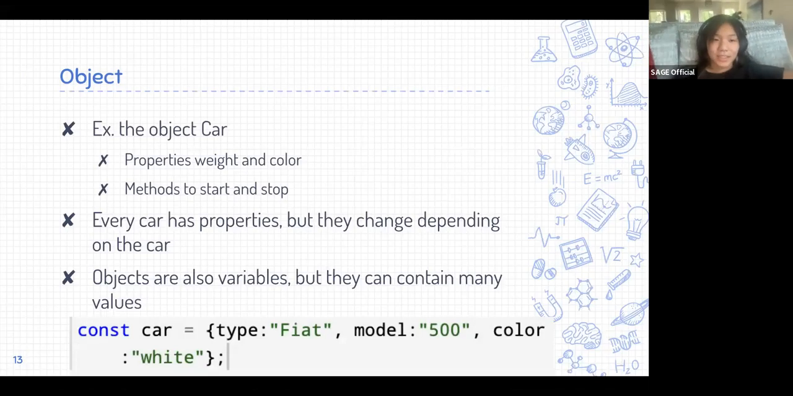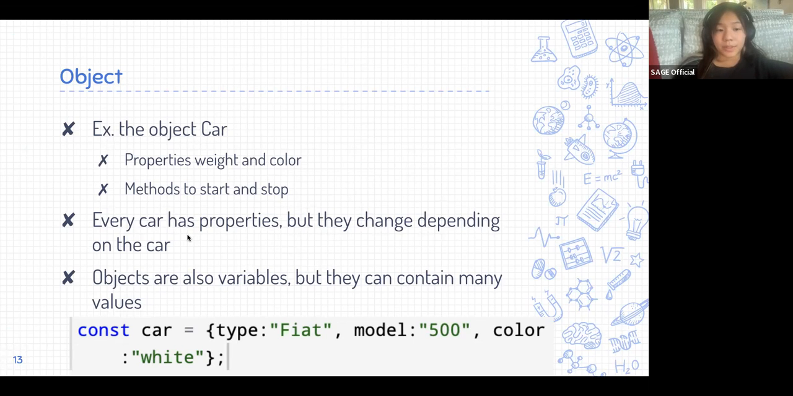Our next thing is objects. So if we have, for example, a car, in real life, the car is an object. In programming, we're going to create a car object, which can have properties like weight and color, and also methods to start and stop. Every car can have properties, but they will change depending on the car. So we're going to reflect that in our programming. Objects are basically also variables, but they can contain many values. Here we have an example of how to make a car object.